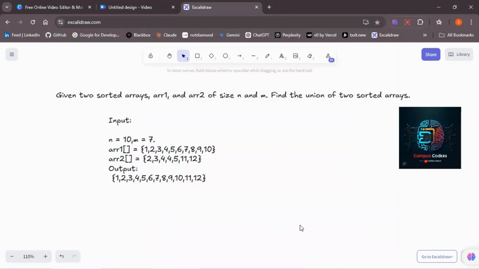So moving on to the next question. Here they have given two sorted arrays of different sizes. We are going to find the union of two sorted arrays. For example, if array 1 is this and array 2 is this, we are going to merge these two arrays and give the output without any duplicates. So this is how the question is.